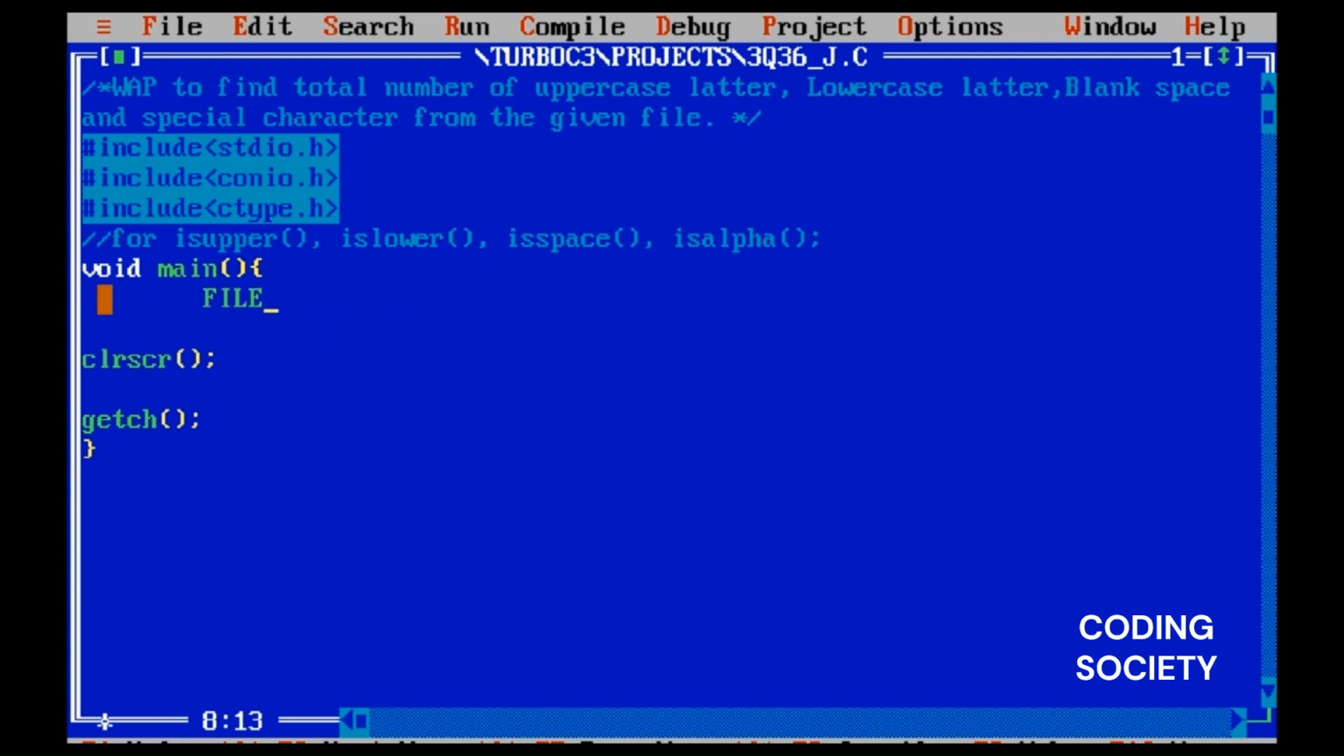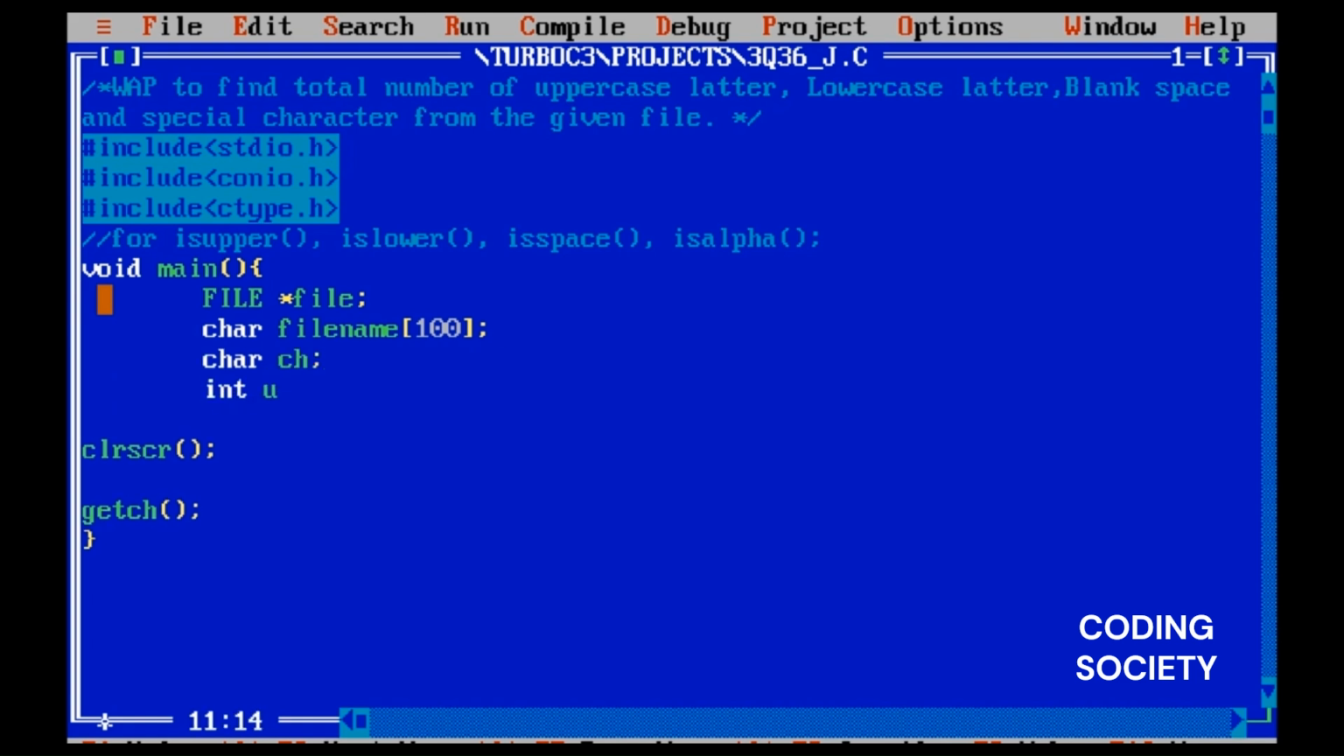declare some variables: our file pointer FILE *file, character file name of 100 string, character ch, int up means uppercase equal to 0, lw means lowercase equal to 0, sp means space equal to 0, and special equal to 0. Special stands for non-alphabets.